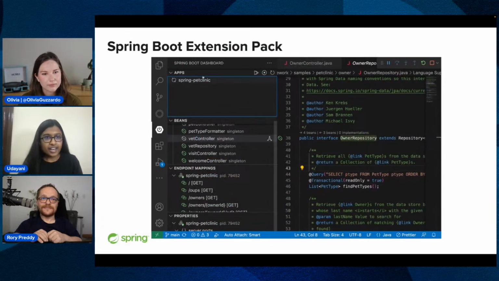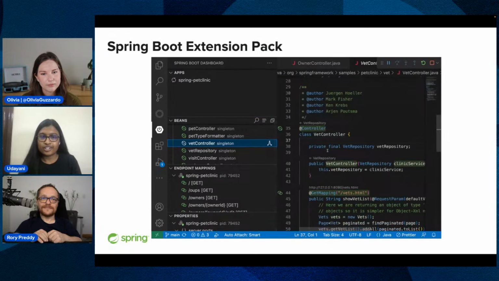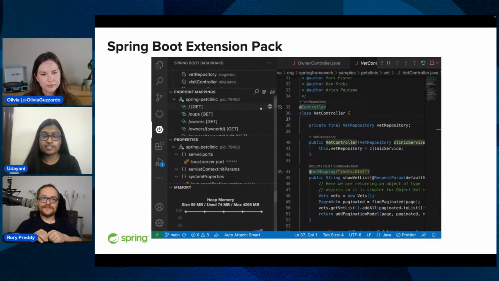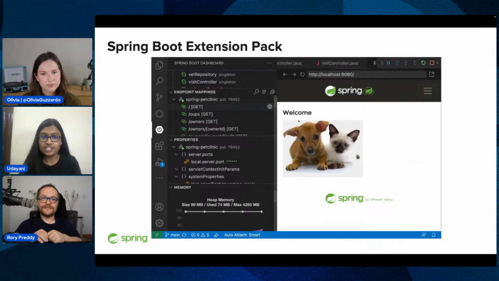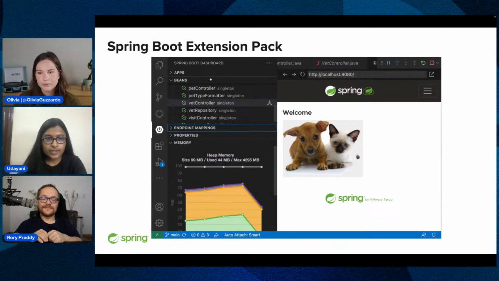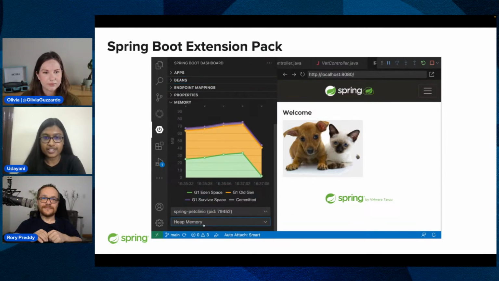Now, the third extension we have here is the Spring Boot Dashboard. It provides a centralized view to monitor and manage all your Spring Boot applications from within VS Code. And through the Spring Boot Actuator integration, the dashboard displays a lot of live information like the beans, endpoints, and you can also monitor the health status of your apps. So let's take a look at what is possible today in working with Spring Boot apps in VS Code.